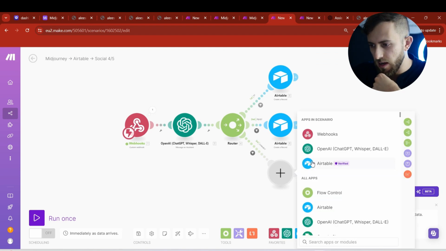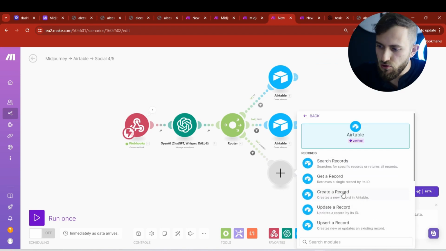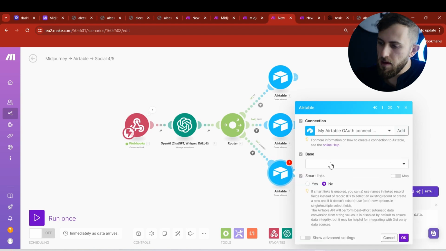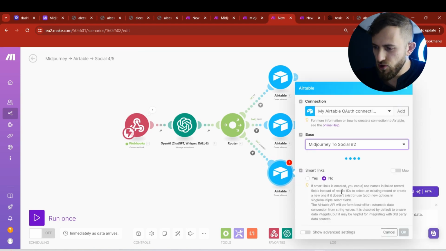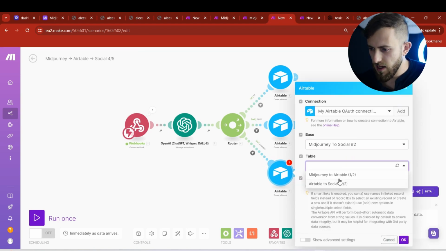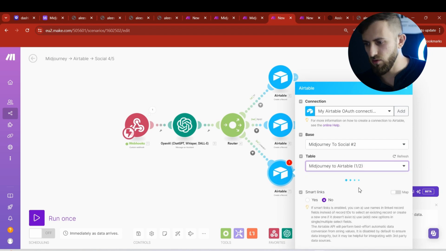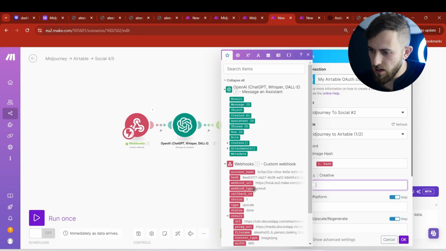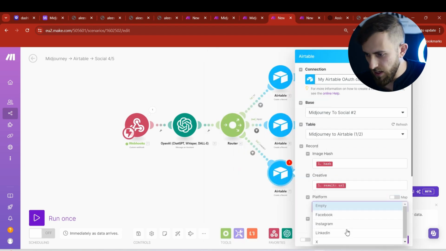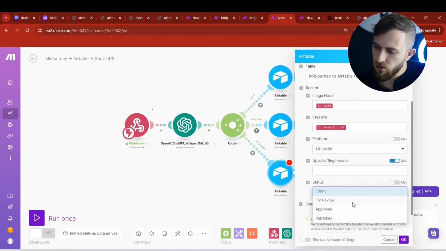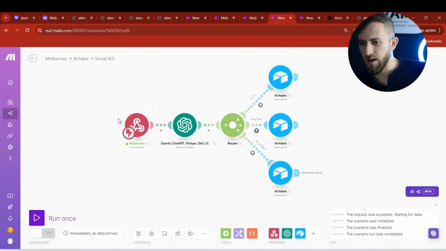So what we're going to do, another Airtable module. So create a record. Base is going to be Midjourney to social. Table is going to be again the same. You know exactly what to do. Image hash, creative is going to be URL. Platform is going to be LinkedIn. Status is going to be for review, and we're done with the 4th out of 5 scenarios.